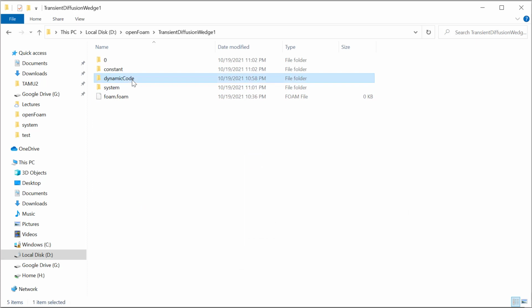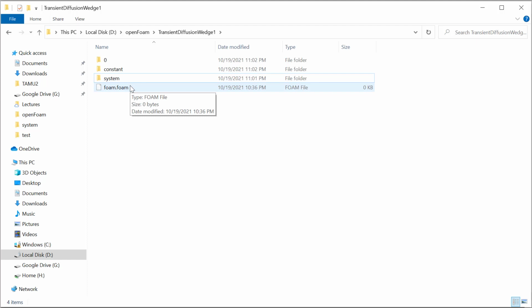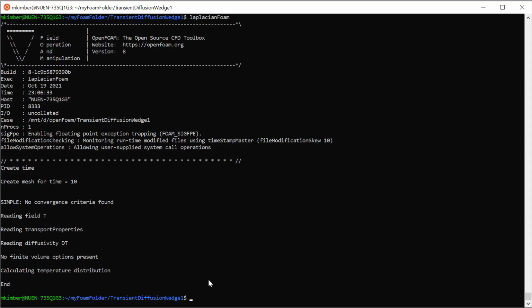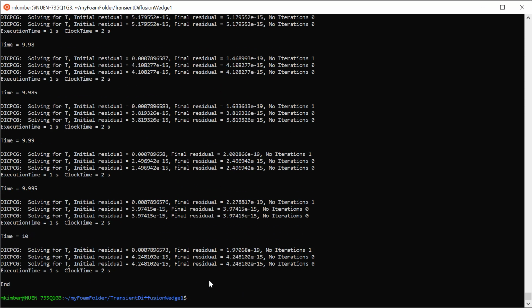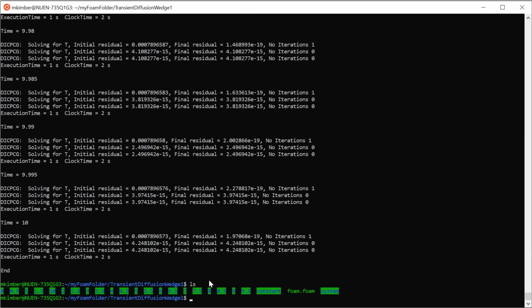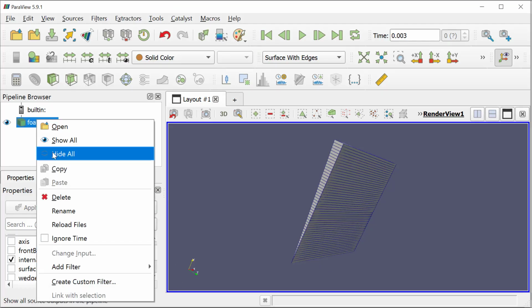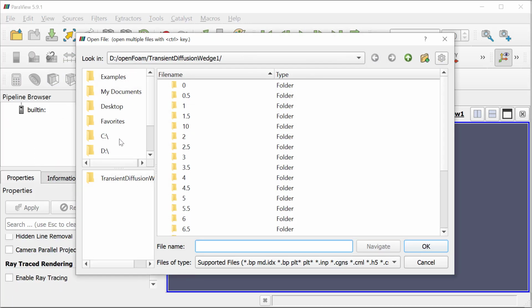And this dynamic code folder is what's generated because I have that calculator utility in a couple files, or at least in one file at this time. So I'll run OpenFOAM. It's going to run through that. And I have saved every half a second, and I've got something called foam.foam already, so I don't need to create that, but I can go into my ParaView and open this up.